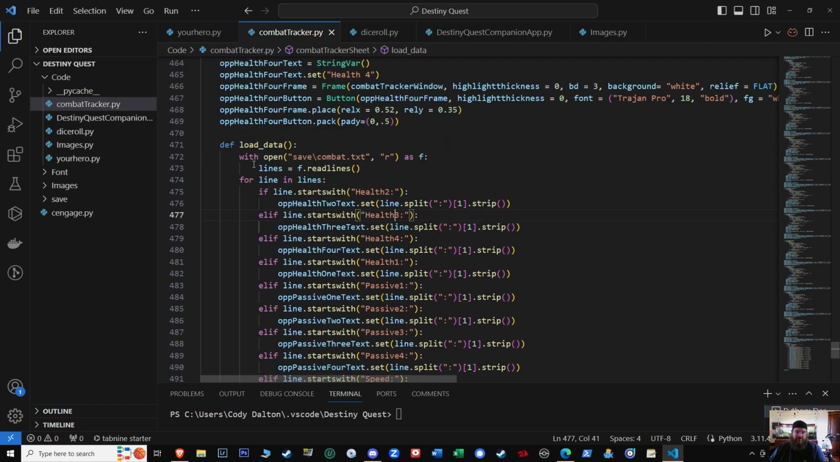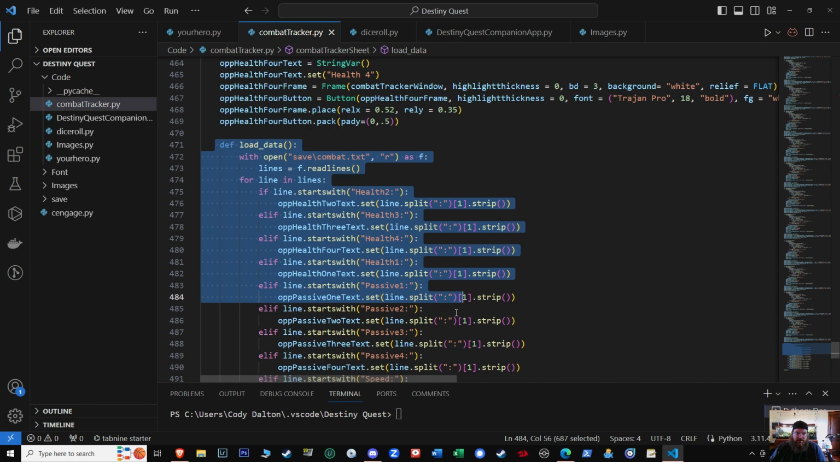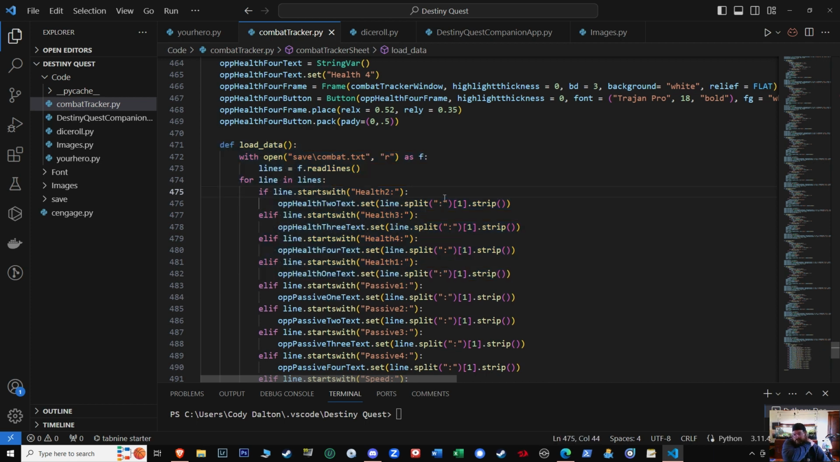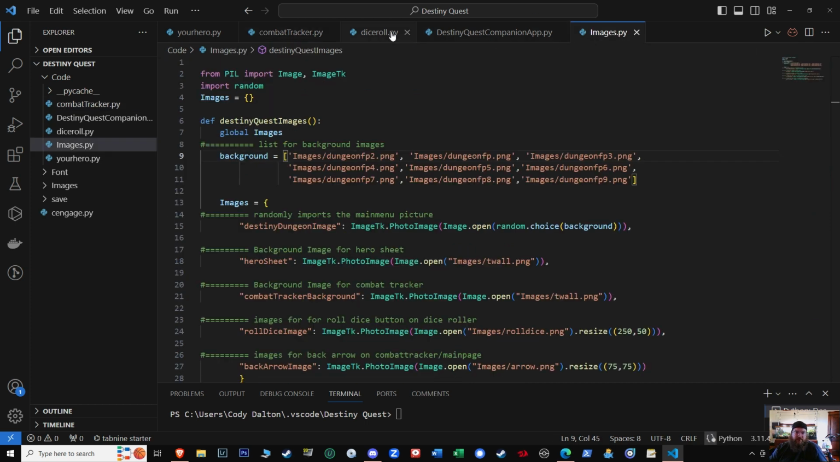This was important. This was the big one. This is what I wanted to have done. I wanted this to save all my information when I'm playing the book, so I don't have to reload anything. So go over here to dice roll.